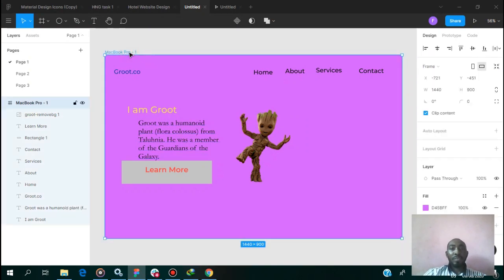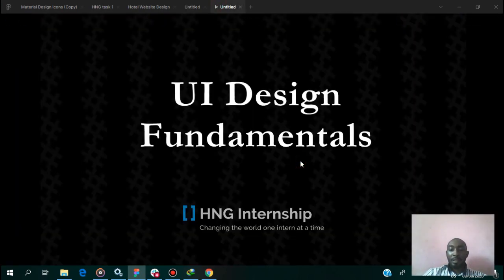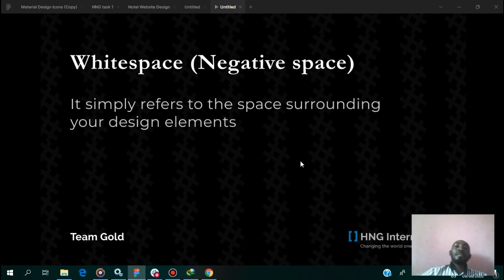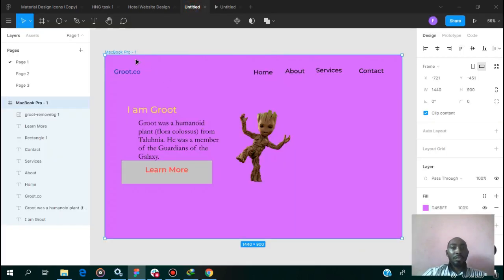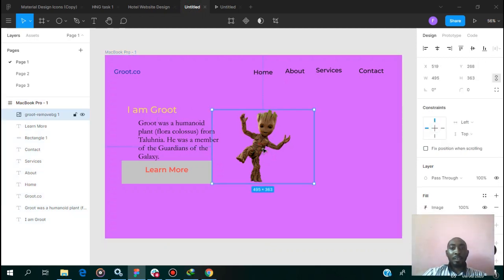So like I said, we're improving this site using our design fundamentals. And the first fundamental we'll be looking at is white space, otherwise known as negative space. This simply refers to the space surrounding your design elements. So if we head over to our design, we have this I am Groot. As you can see, this image is too close to this text, so there's lack of white space here, and there's too much white space here. And the thing about white space is this: too little white space is bad, and too much white space is bad. So you have to create a balance.